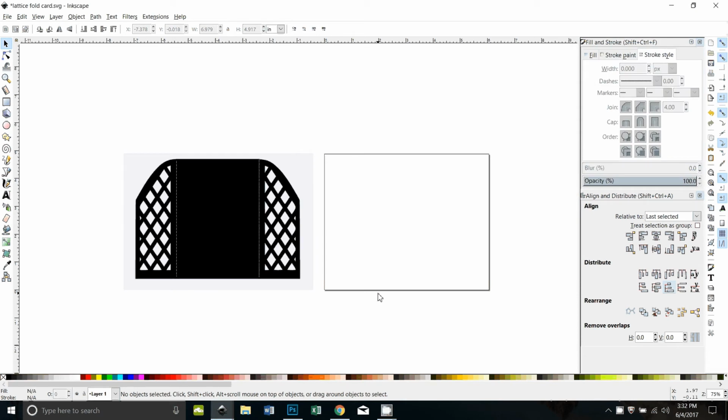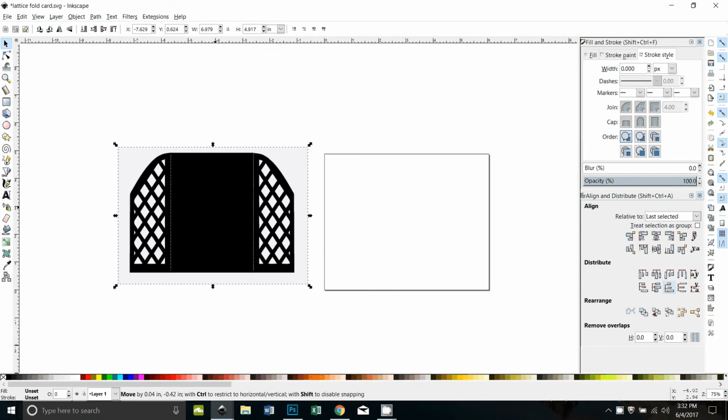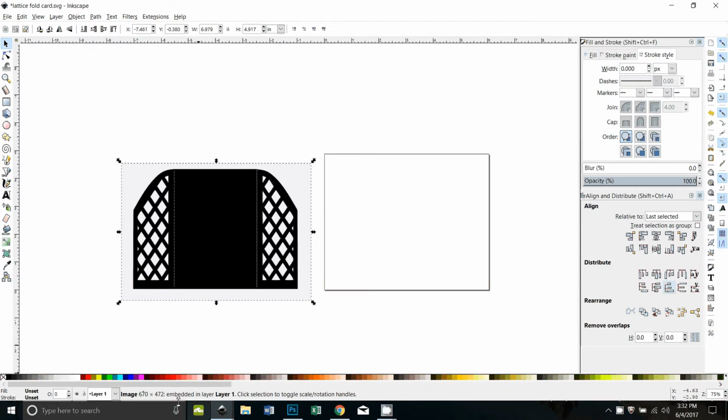So this is a video for Lucia, or I'm sorry if I'm not pronouncing that right, but she wanted to know how to take this folded card and make the lattice more delicate, but keep the size of the card the same. So I was going to show how I would do that. So this is just an image. If I look down here, it tells me that that's an image.